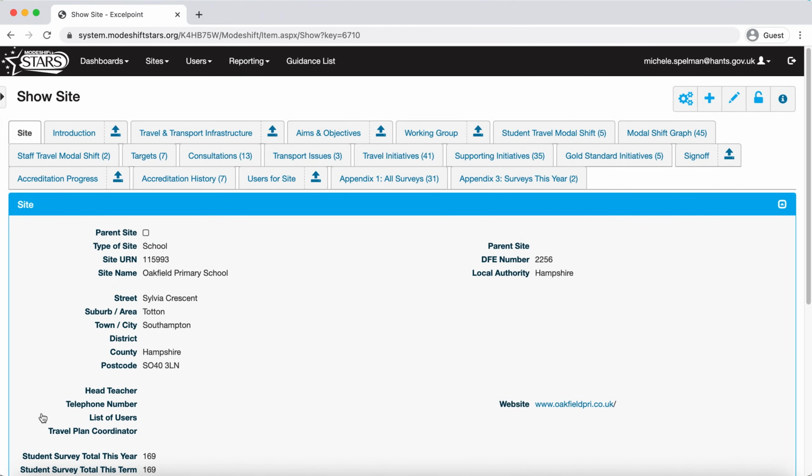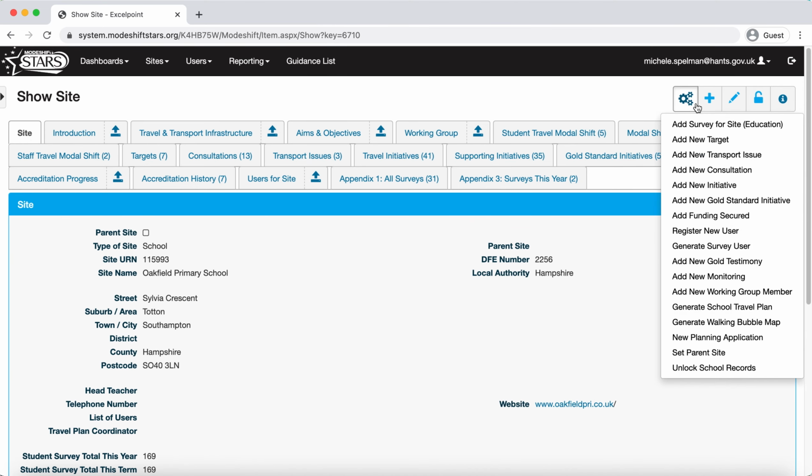Once you have logged in, you will arrive at your school's landing page where you'll notice a few changes. Firstly, you will see that the School tab has in fact been replaced by a Site tab. You always need to click on this to get back to your main landing page, and it will also get you to the toolbox where you have the cogs menu where you can add new information.